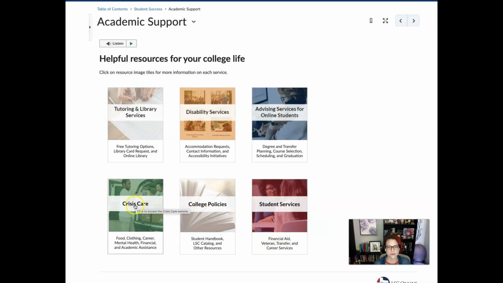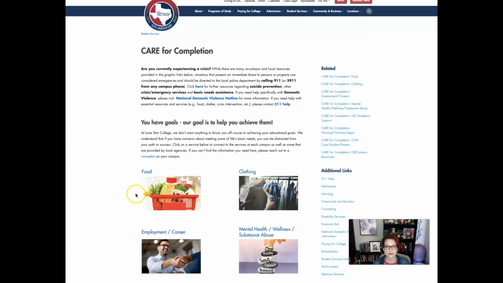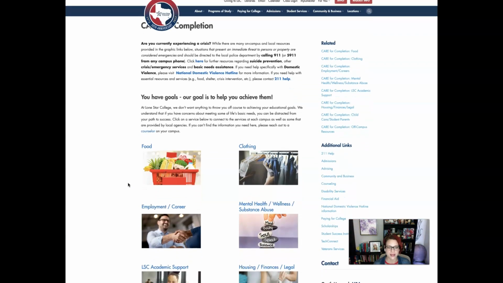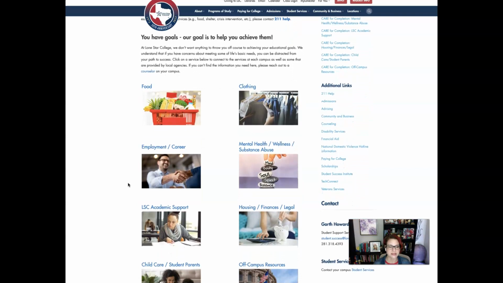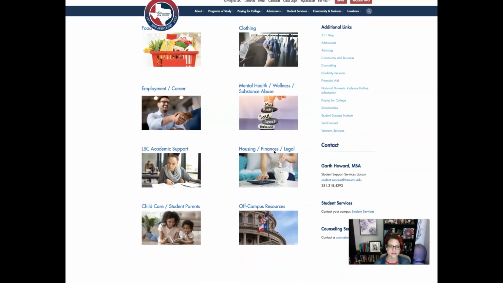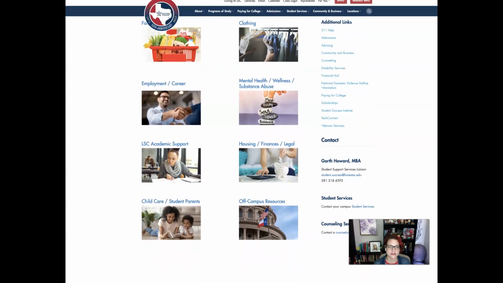But what I really want to focus on right now is this crisis care link, which will take you to a site that's called Care for Completion. And there are different categories here just based on need, right? So there's a section for food, if you're experiencing food insecurity, clothing, employment, mental health and wellness, these kinds of things.